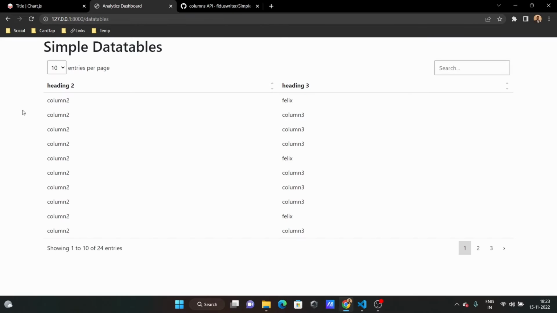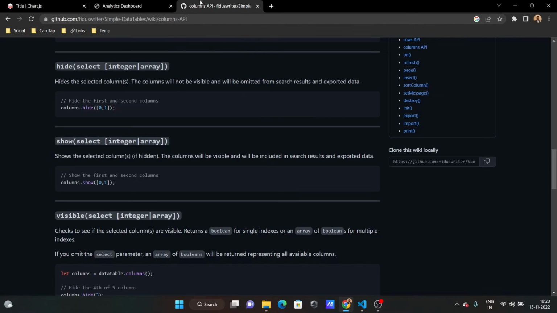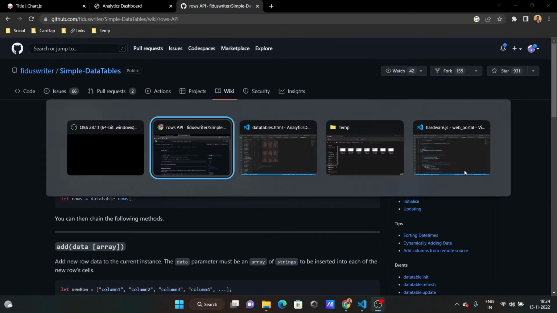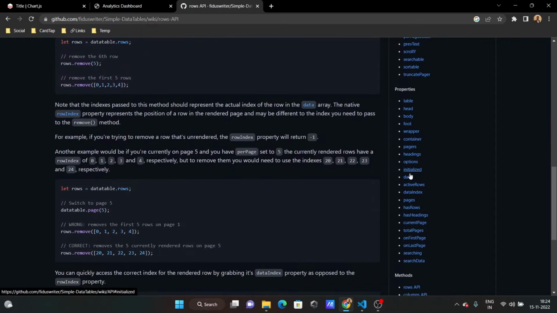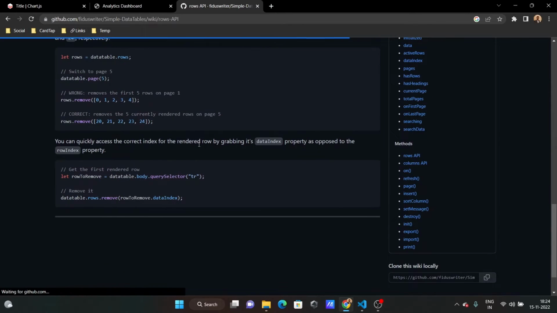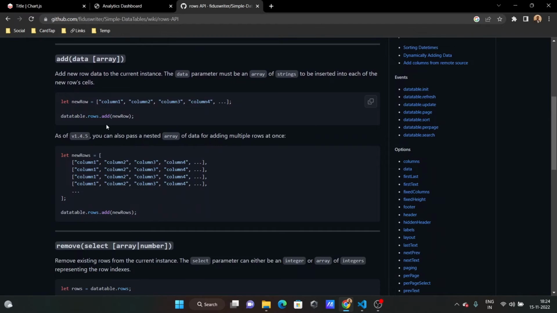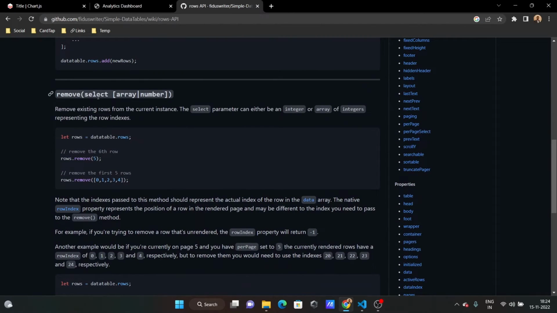So hidden means the hidden property will be set to true. That's why it's hidden. But if you open the inspect tab, you will still see the HTML content. So that's how the hidden property works. And let's see other functions of the rows API. So let's go here and let's see the remove functionality.